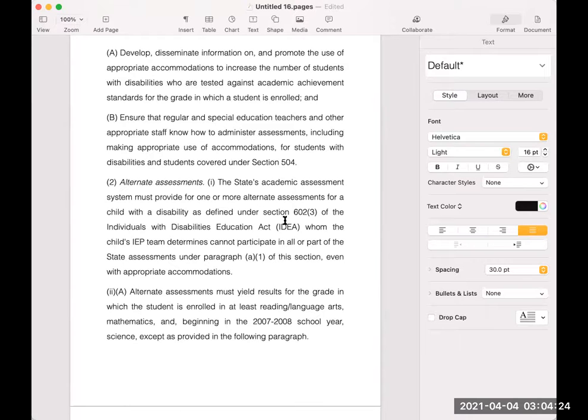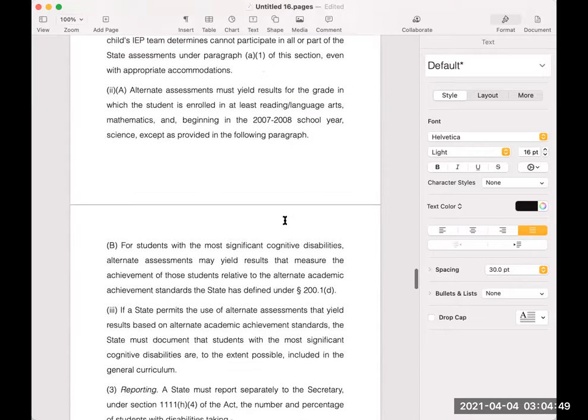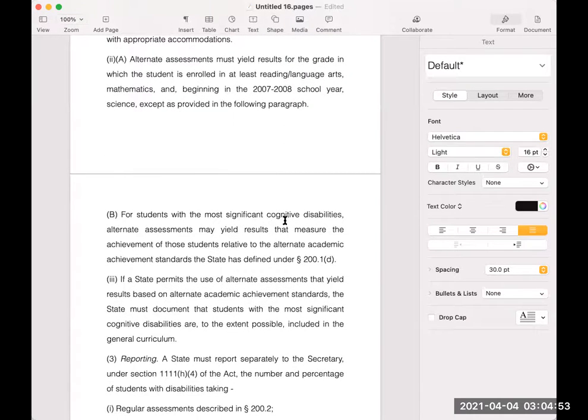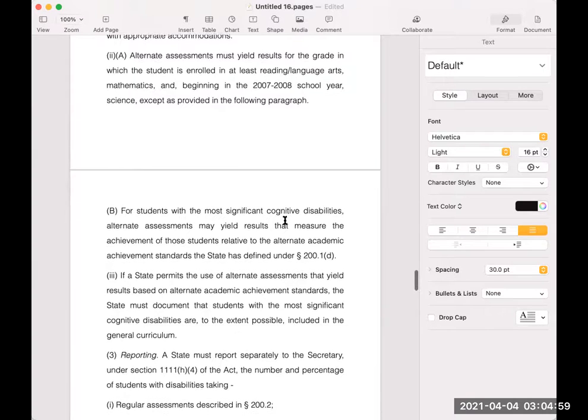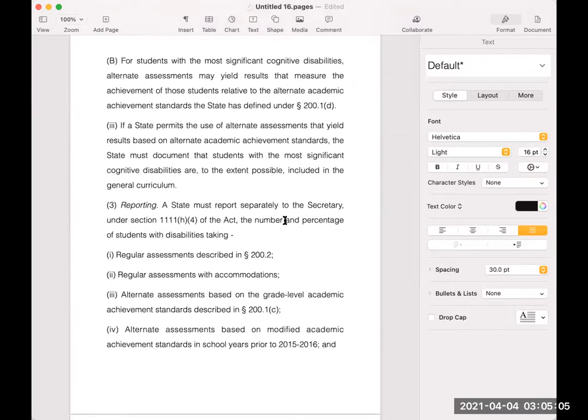(b) Alternate assessments. (1) The state's academic assessment system must provide for one or more alternate assessments for a child with a disability as defined under Section 602(3) of the Individuals with Disabilities Education Act, IDEA, whom the child's IEP team determines cannot participate in all or part of the state assessments under paragraph (a)(1) of this section, even with appropriate accommodations. (2) Alternate assessments must yield results for the grade in which the student is enrolled in at least reading, language arts, mathematics, and, beginning in the 2007-2008 school year, science, except as provided in the following paragraph. (B) For students with the most significant cognitive disabilities.